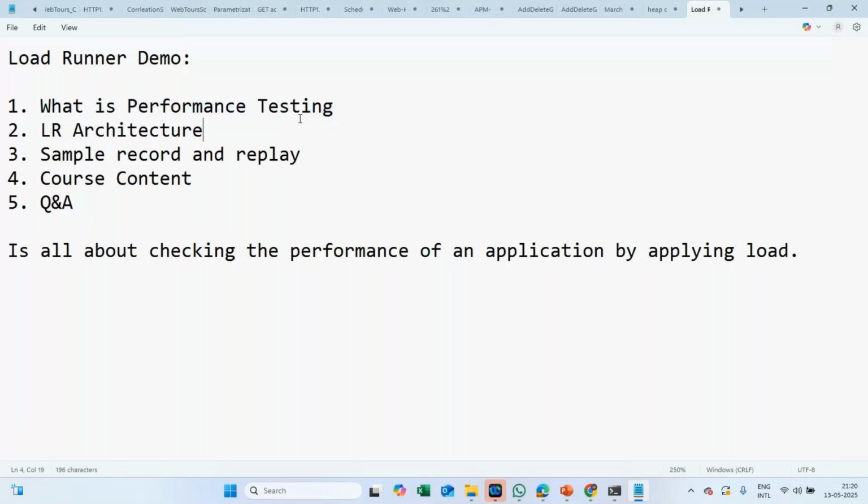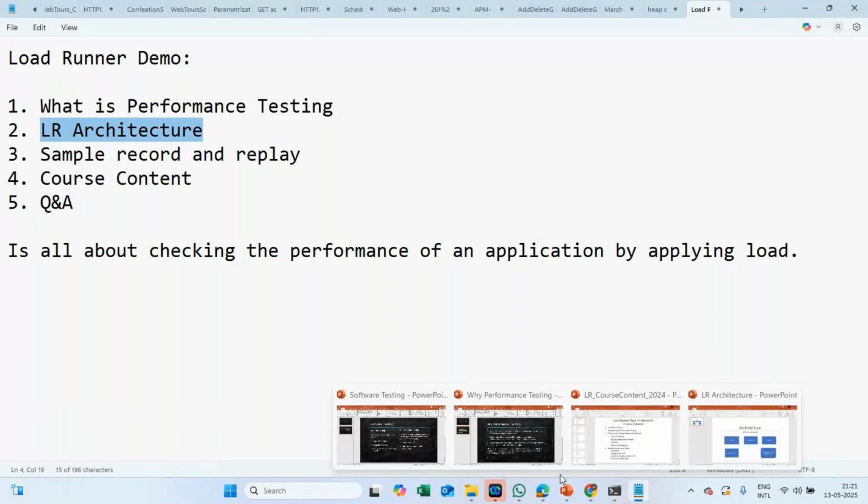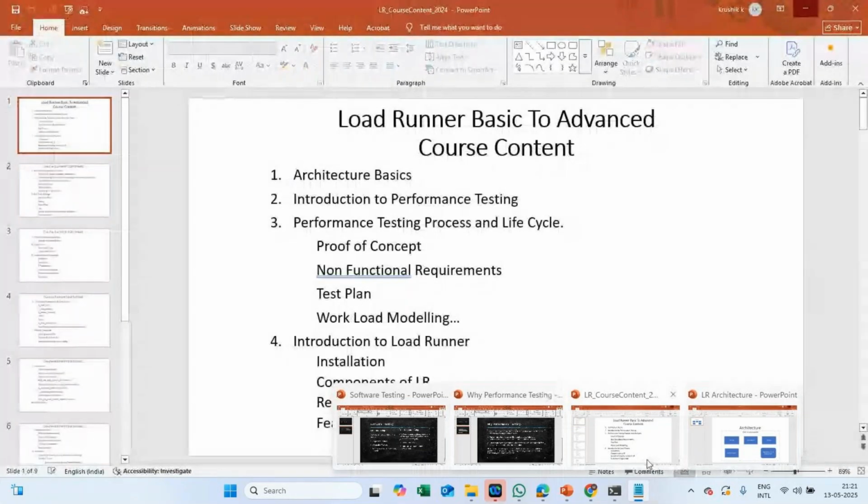Now in the market we have various tools like LoadRunner, JMeter, etc. But LoadRunner and JMeter are the most widely used tools in the market. This course is all about LoadRunner, so I will be giving you a quick introduction to the LoadRunner architecture as well.